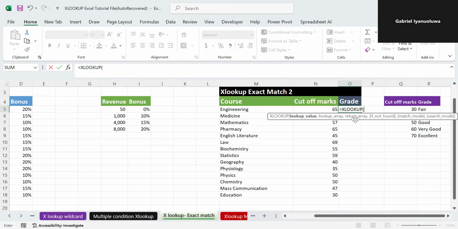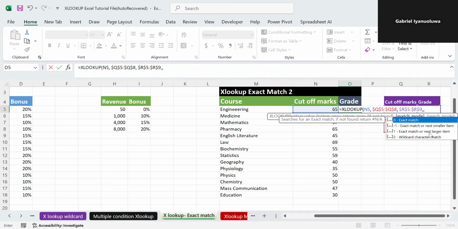So we can see XLOOKUP and it asks for the lookup value. We click on the first cell. So we now come back to this field, cut-off marks, which is what we are using as the lookup value. We need to fix it as well, comma. What do you want to return? I want to return the grade to be assigned to them. So I fix it as well. I will click my comma twice, then -1. So we can close it.